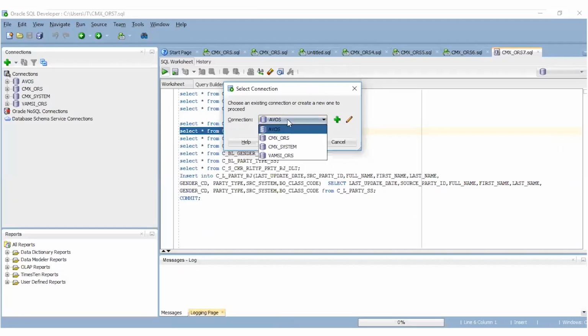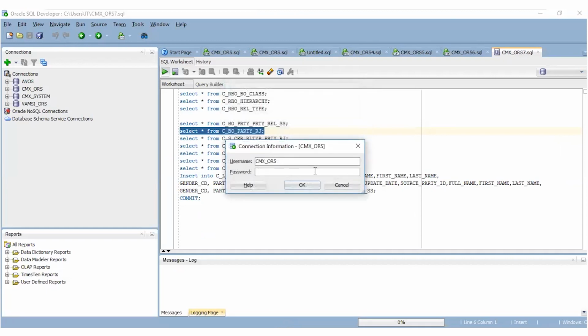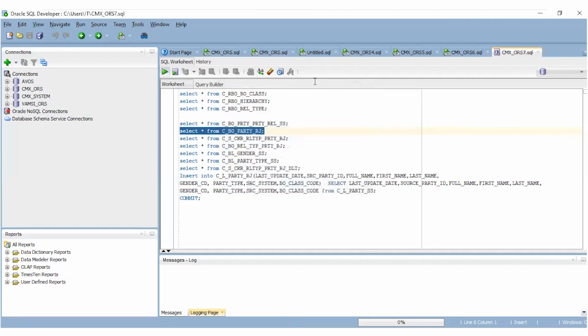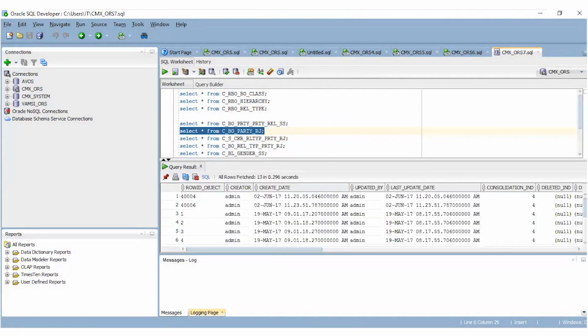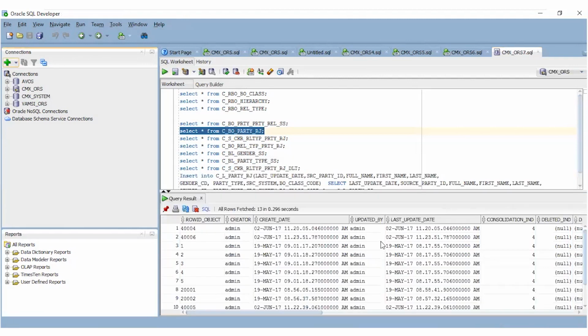Okay, and we'll see the table at the database level. Let's connect to the CMX ORS schema. This is Oracle database 11 version we are using, 11G. We have connected to the database. Okay, so there is already existing data available in this table, which is CBO Party Hr.